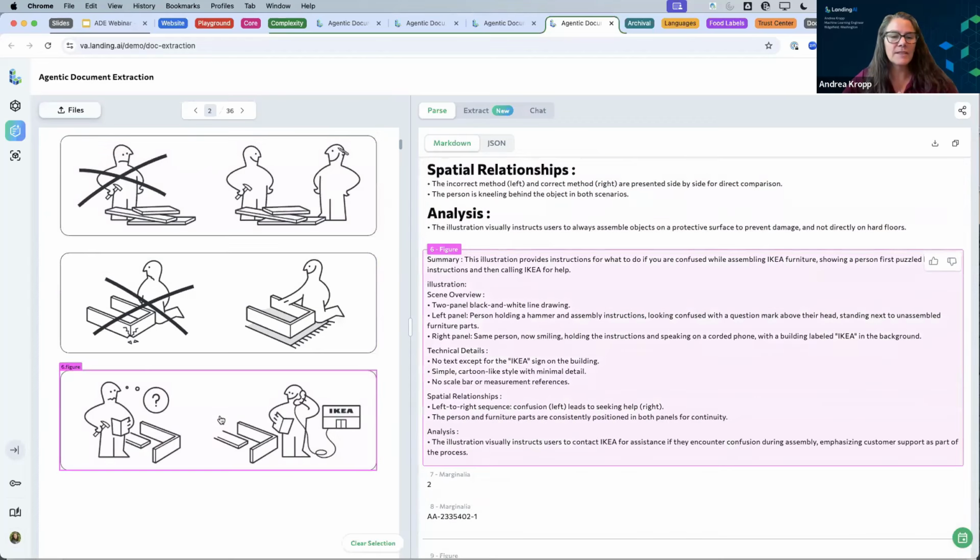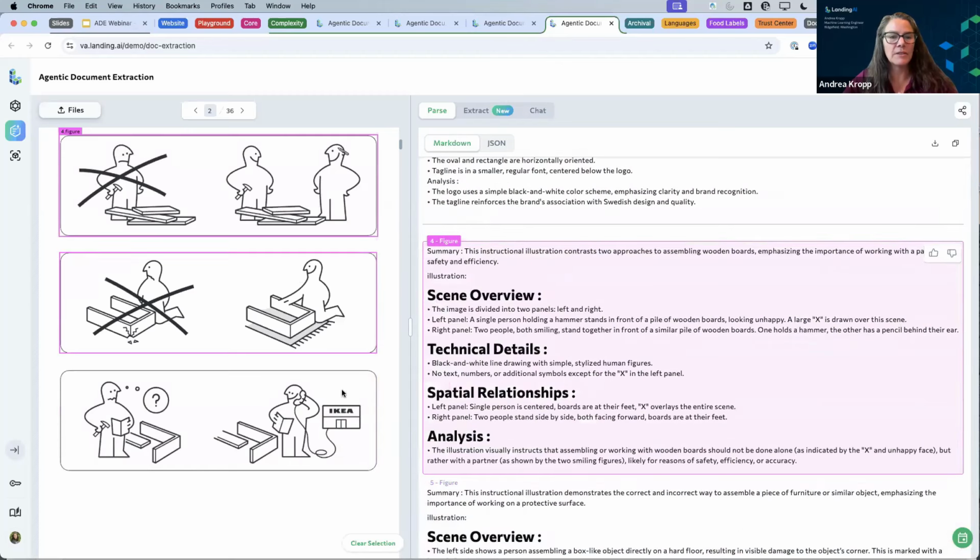So this type of document that has very little text, which allows them to be such a huge international player, you can actually then extract the meaning of these figures.